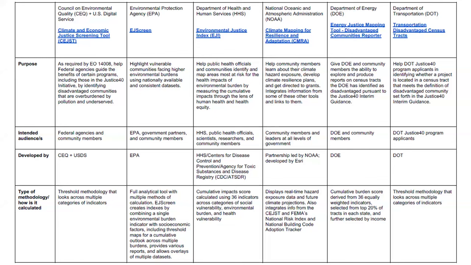The two tools overlap and can be used together, not just by government agencies, but also by regulated entities, advocacy groups, and individuals to help inform decisions about environmental matters with a lens on EJ concerns. So EJ screen and CGS complement each other. EJ screen provides a tool to screen for potential disproportionate environmental burdens and harms at the community level, while CGS defines and maps disadvantaged communities for the purpose of informing how federal agencies guide the benefits of certain programs, including through the Justice 40 initiative.